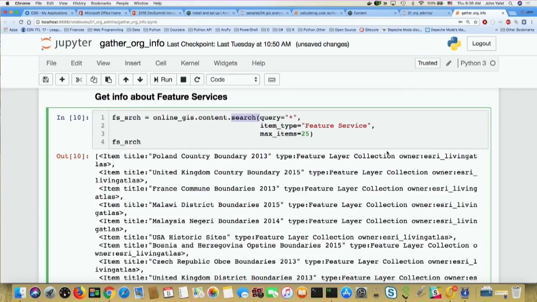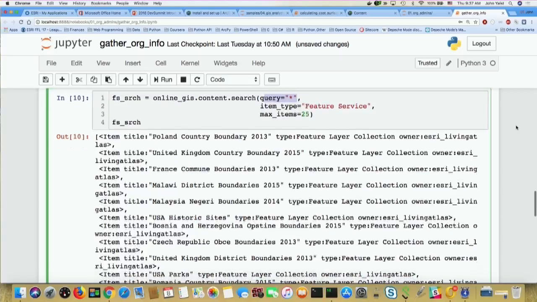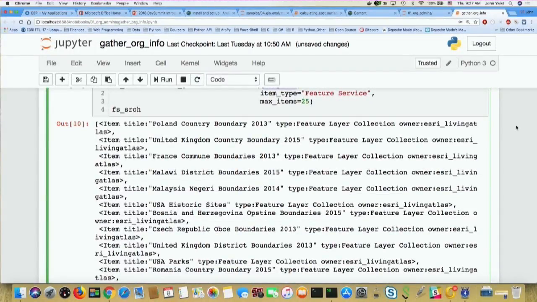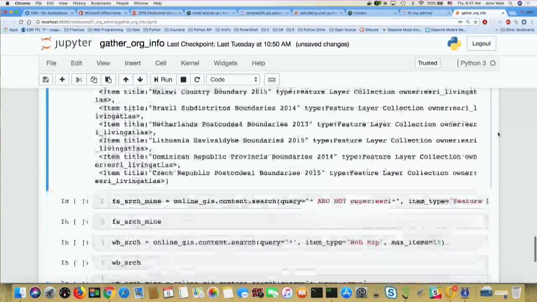So whoever you're connected as, or however you filter your query, you can get different information from your portal. This query parameter allows you to construct filters on what's returned to you. And I'll show you some of that. This one's just returning 25 feature services from my org that this particular user has access to. And as you can see, I'm configured through this portal that I'm receiving feature services owned by the Esri Living Atlas user and other users at ArcGIS Online.